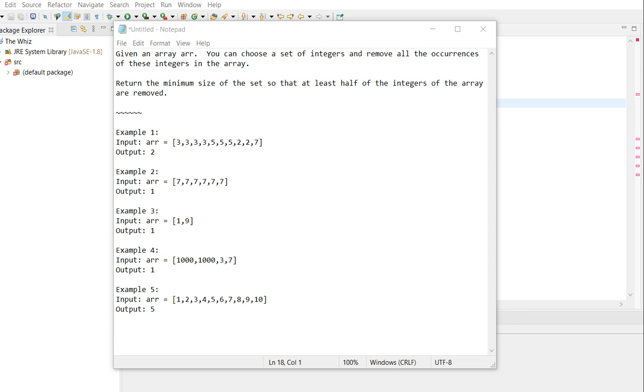So for example, you have this array here, and what you want to do is remove as few integers as possible, such that when you remove all occurrences, such as if I remove these two, less than half of the array is left. So if I just remove the 3's, you'd still have more than half. But if I remove the 3's and the 5's, then that solves the problem.